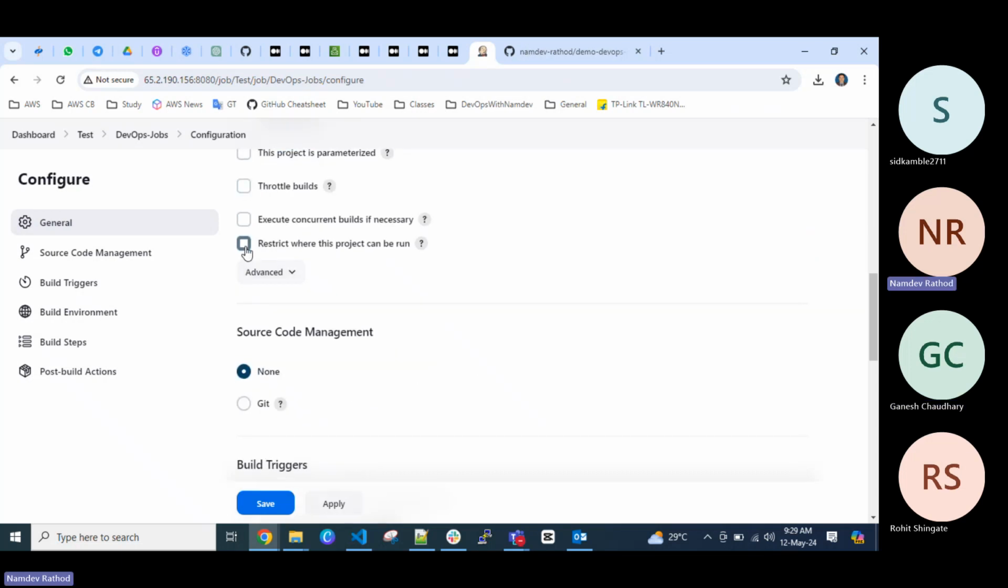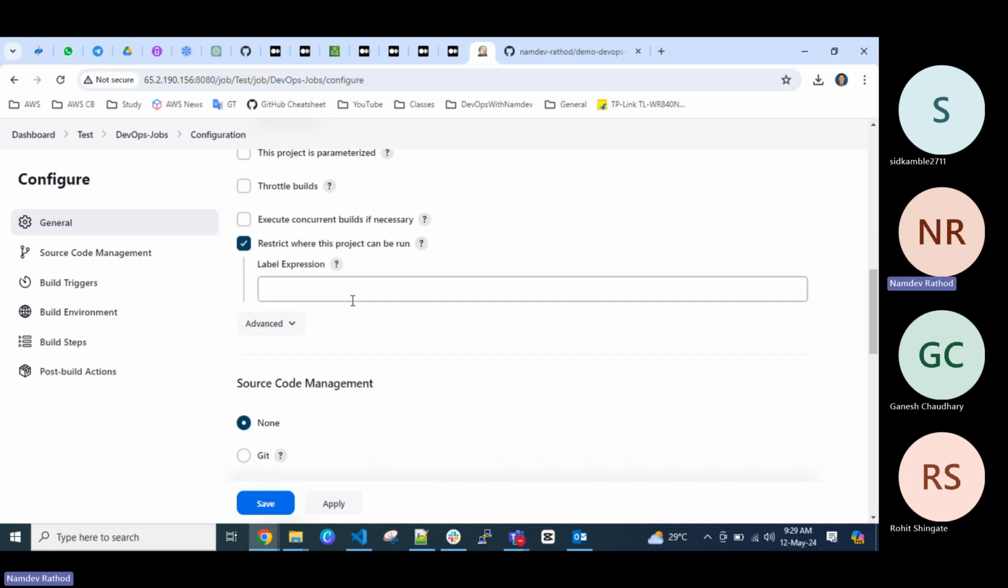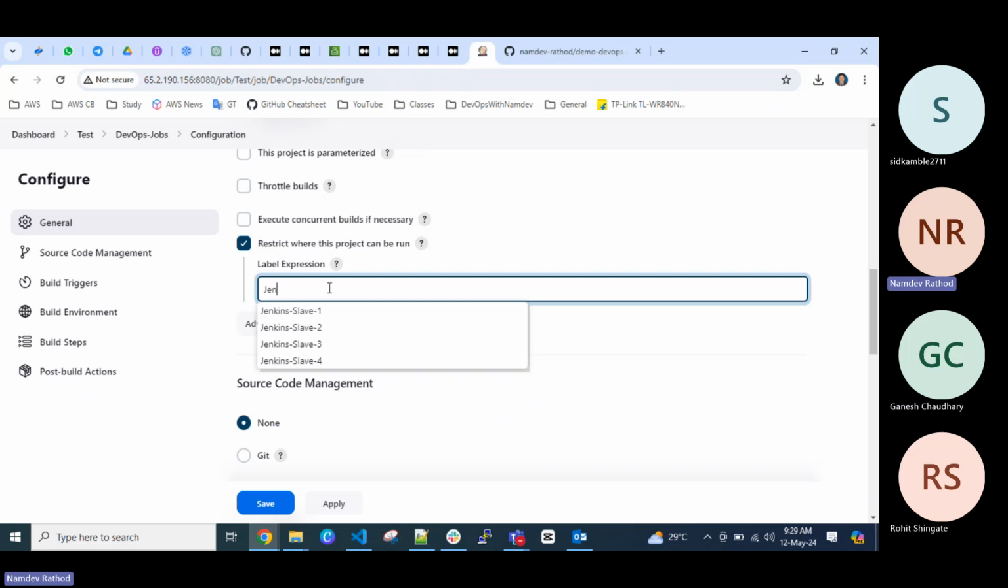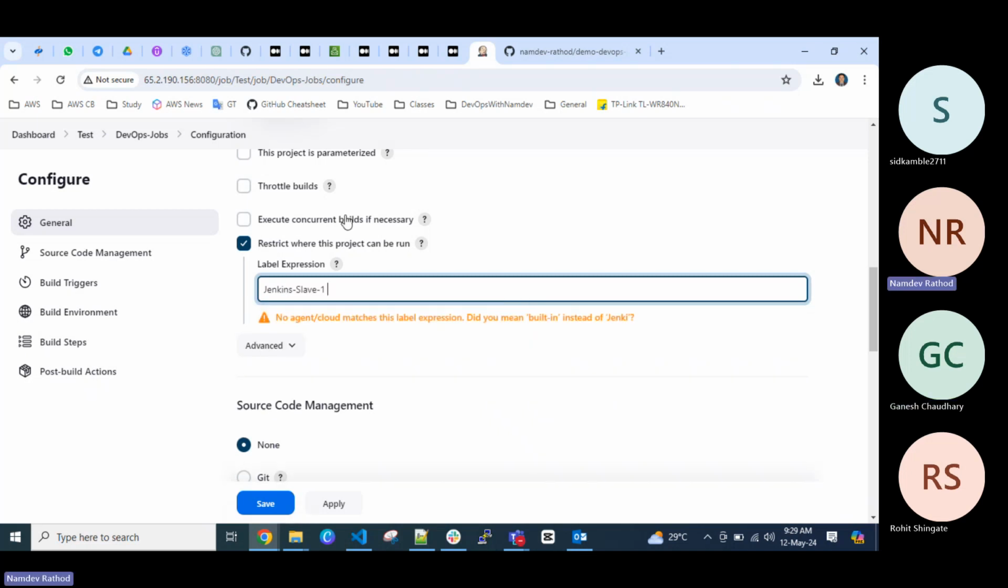So here is the option "Restrict where this project can be run". This is just to give your slave server label. Whatever label we provided when we configured the slave server, we should give that label here. Even if you type here, it will automatically pop up, and you can just select it and go further. So this job will run from your slave server, not from the master one. Okay, is that clear? Yes.